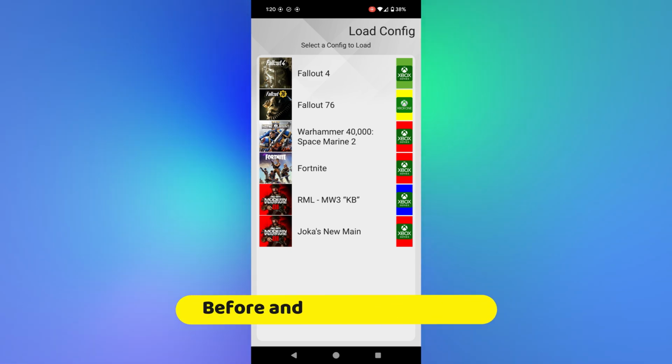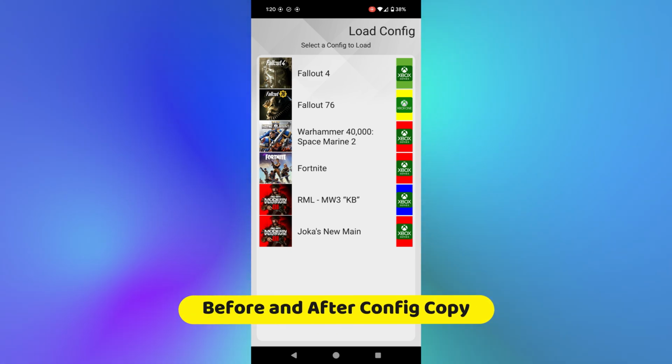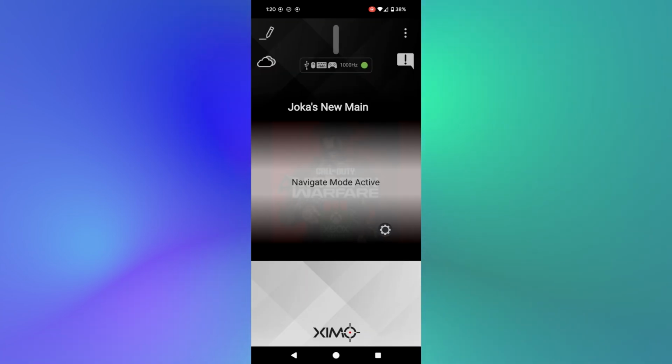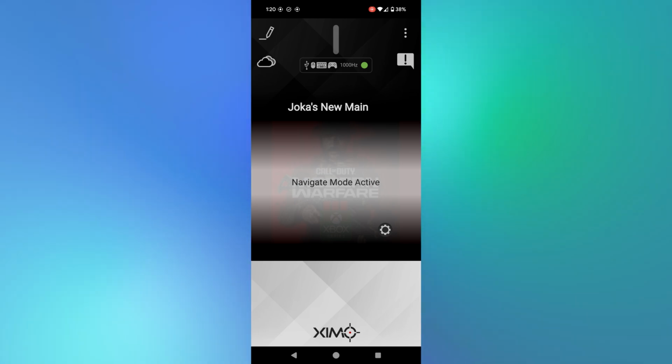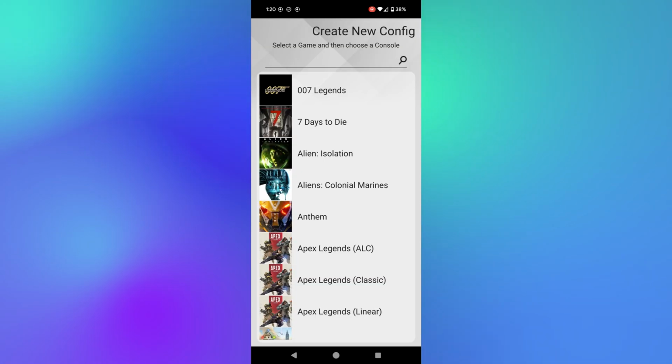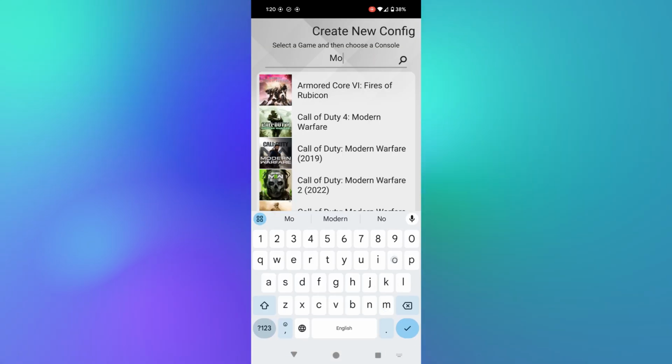I think what I want to do now is just to prove that this works perfectly fine in terms of copying the config. What I'm going to do is go back to my home screen again. I'm going to create a brand new config and have some random stuff in there just to show you that when I paste stuff in, it makes some changes. So I'm going to click on the dots again. I'm going to click on where it says new config, and I'm going to choose a Modern Warfare 3 one again because I know that works.